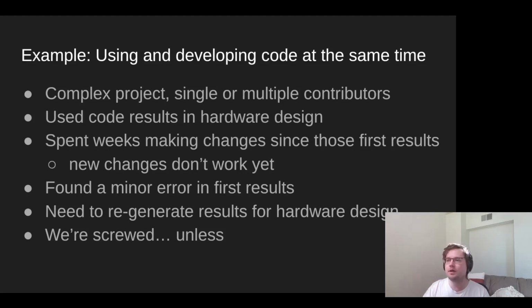But of course, we find out that Jeff can't actually do what he needs to do with the results that we have, maybe because there was a minor error in the output that we need to fix before we run it again. But I, in the meantime, for several weeks, have been making changes to the code to add new features, and these don't yet work. So what I'm going to do is give you a few examples of options that you have to solve this predicament and demonstrate how front-loading some effort can save you a lot of work in these types of situations in the future.